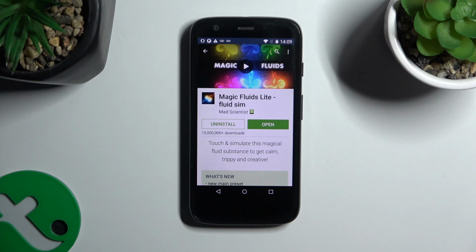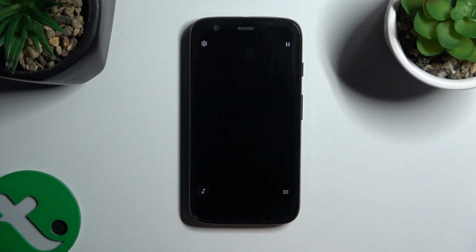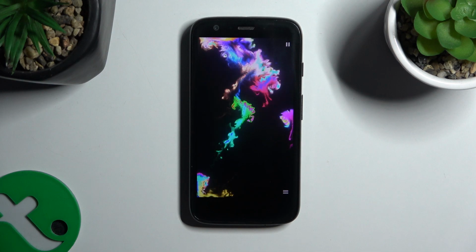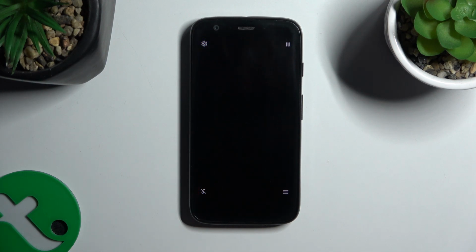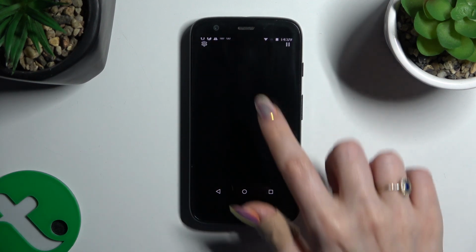When it's ready, open it. If you wish to mute the music, click at the bottom left corner right away. Then click on this gear at the top left corner after selecting Consent in the pop-up.